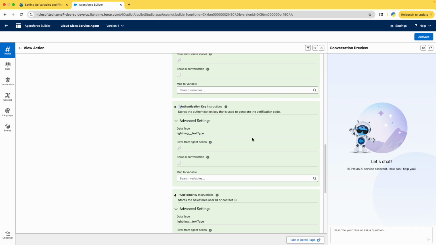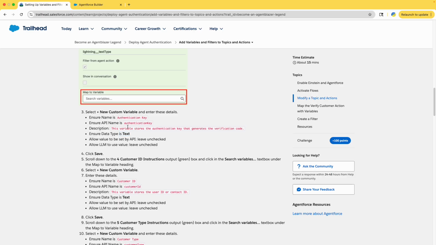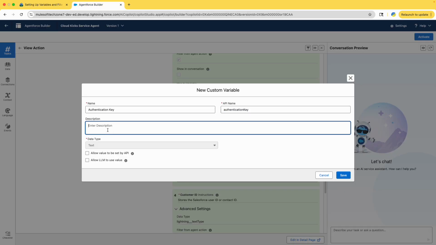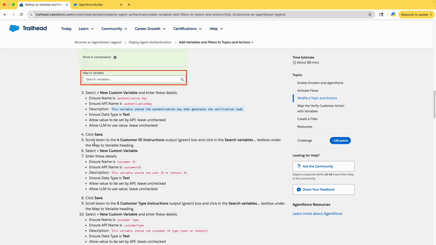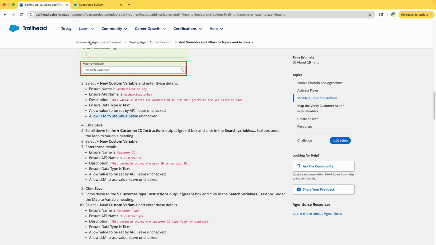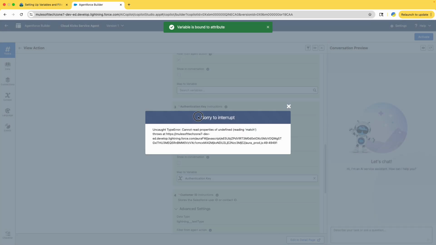So what I'll do is go back, search for variables, click on new custom variable. So you can see name and the API name are proper. We need to add the description. So copy this, go back, add the description. The data type is text and they asked us to leave unchecked for both of them, so I am using that. Click on save. If you are getting a sorry to interrupt message, please ignore that. That should not be an issue.